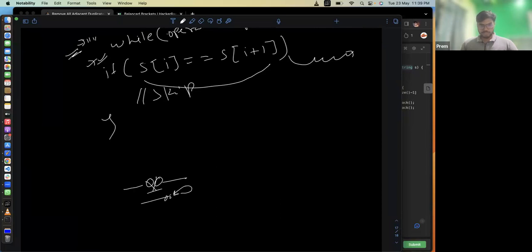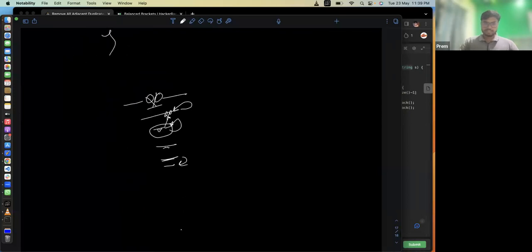If somewhere you find something equal, you will remove them again, and by removing them you get something new over here. Because operations were performed here also, you will again do the same thing, and keep doing this until you find that no operation can be performed, and then you return this. In this way you can do this.